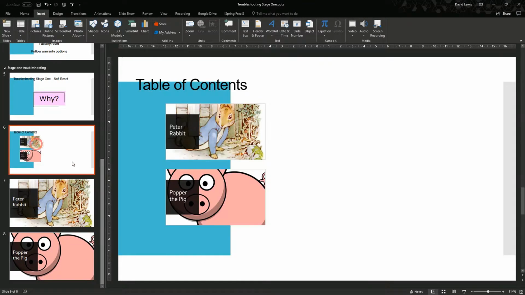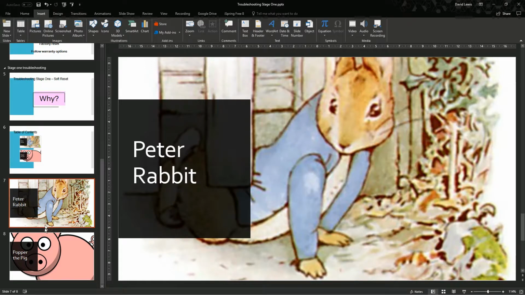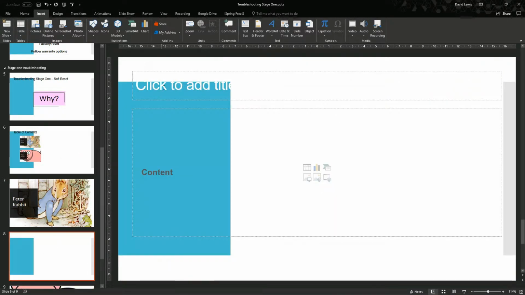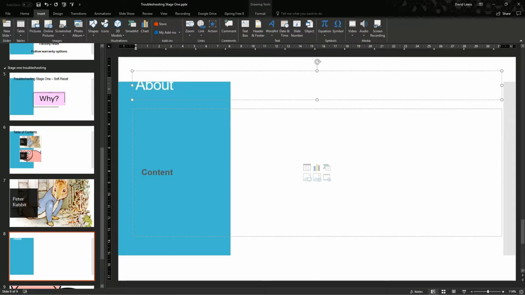So what if you want to add in more sections? Let's say I had another slide here that was about Peter Rabbit.